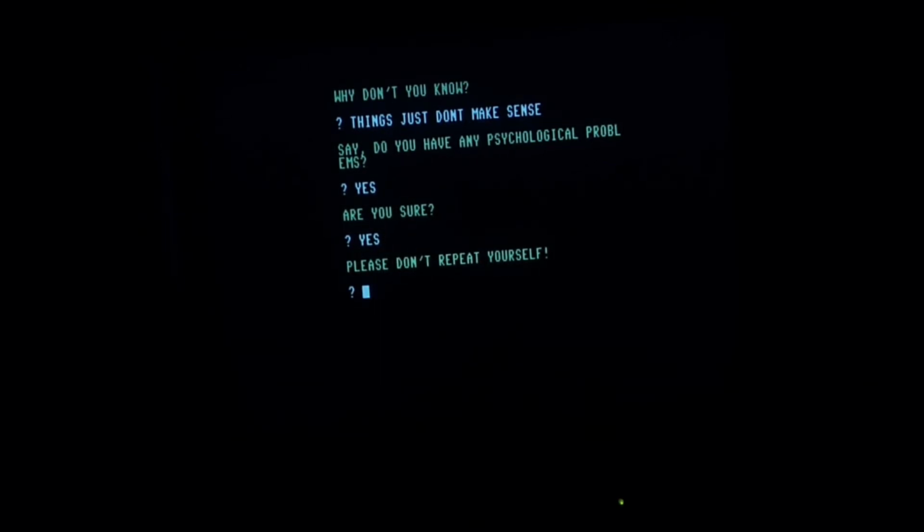See, when you type yes, it says, please don't repeat yourself. I actually don't know why. Is there a problem with repeating yourself? Can someone in the comments tell me if there's a problem with repeating yourself in BASIC? Because I don't know. It's just programmed like this. Let's see if she knows. Why not?